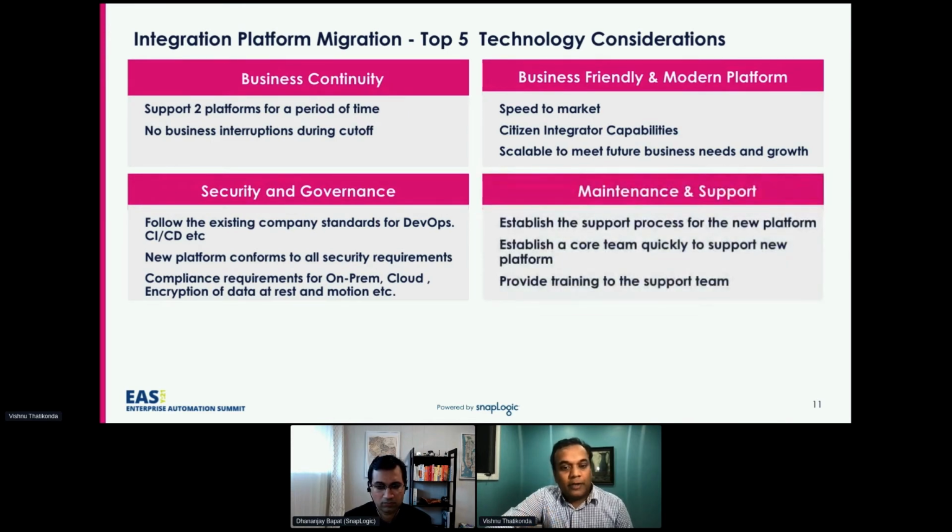Maintenance and support, right? You need to plan to have not only your development team but your testing team and your support team trained and ready to support the new integrations and platform when you go live. There should be a plan and a process to support the existing platform while transitioning into the new platform, right? So that not only the business continues as usual, but your support team and your testing team are able to do that in parallel while not taking any downtime.